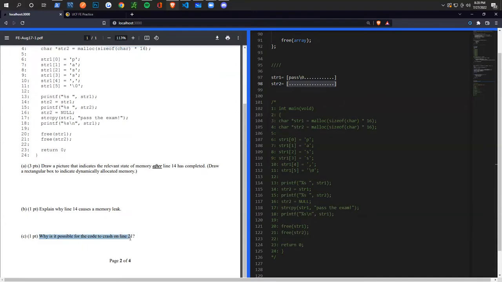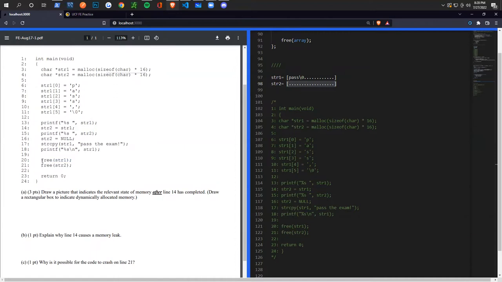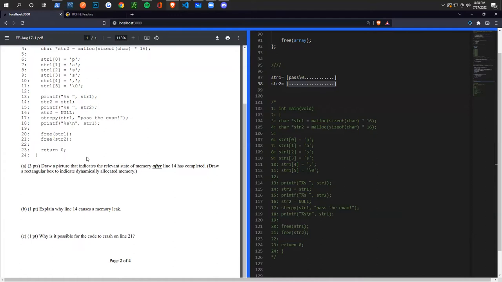And now, why is it possible for the code to crash on line 21? Exactly, you're freeing a null pointer because you ended up freeing it here. And whenever you free, it sets it to be null or sometimes garbage. It kind of depends, but typically it's null or garbage. And then you can't free that. By having this pointed to something that was already freed and trying to free it again, you're going to run into a seg fault problem. So that's why that would be the case. So let's go on to it.